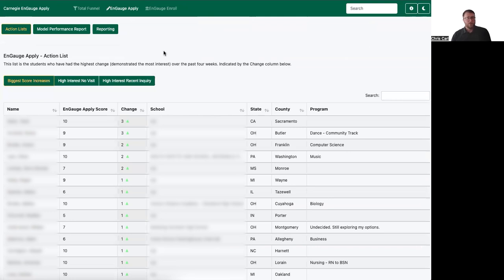Then, if we were to click into the EnGauge Apply tab of this, what you're going to be landing on is an action list for those employees who have students assigned to them. They're going to have preloaded lists that you and your enrollment strategist can decide upon what these lists are. And it's giving them a bite-sized, manageable amount of students to take action on that day.